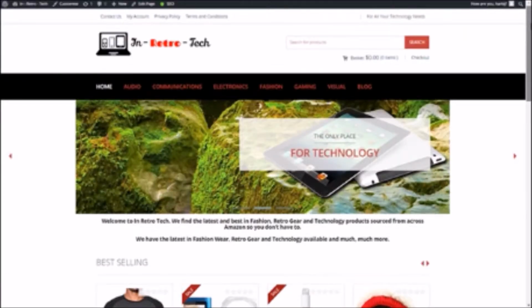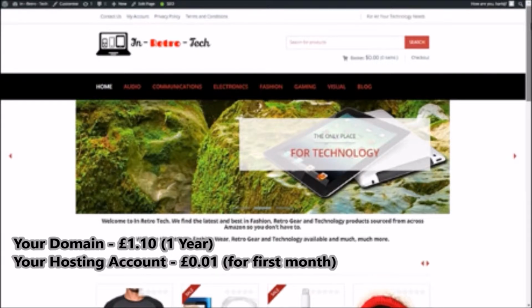Now you will need to purchase a few items in order to create this site. Now the first of those items is going to be your domain name. Okay, now that's going to cost £1.10 for the year, as long as you haven't registered anything with this provider before. Okay, now the second one is hosting, and with a coupon code which I'll give you later, you'll be able to get that for your first month for just £0.01, and after that it is about $4 depending on the package you take, which is roughly about £2-3.